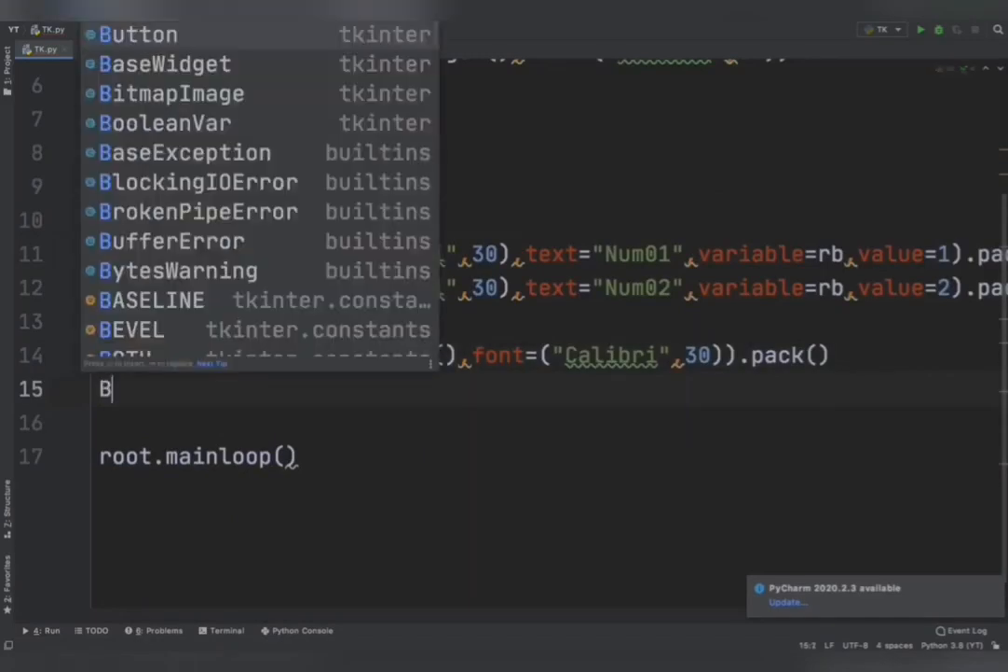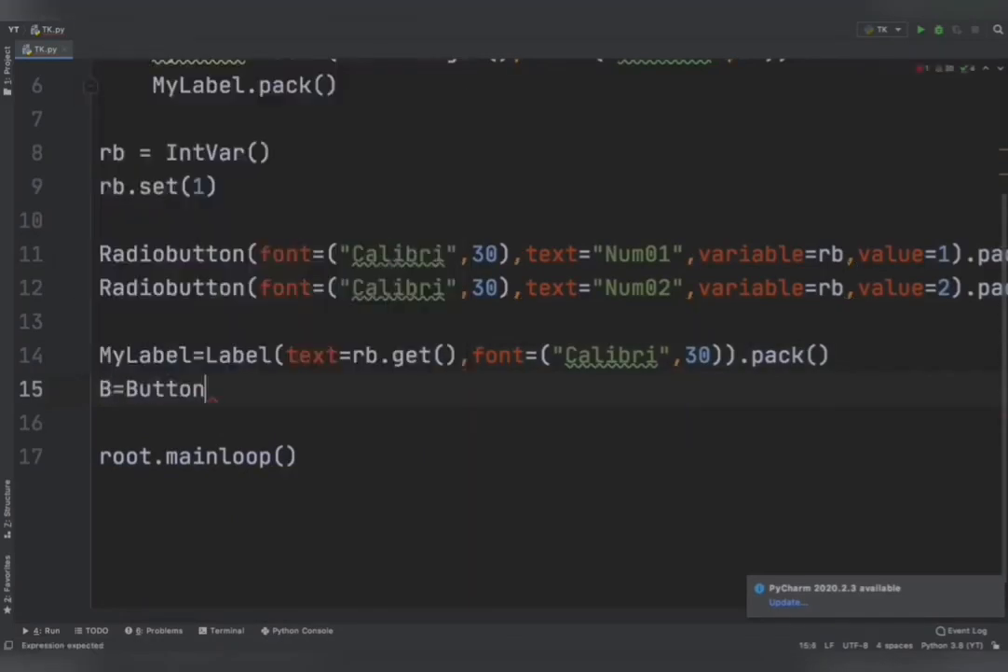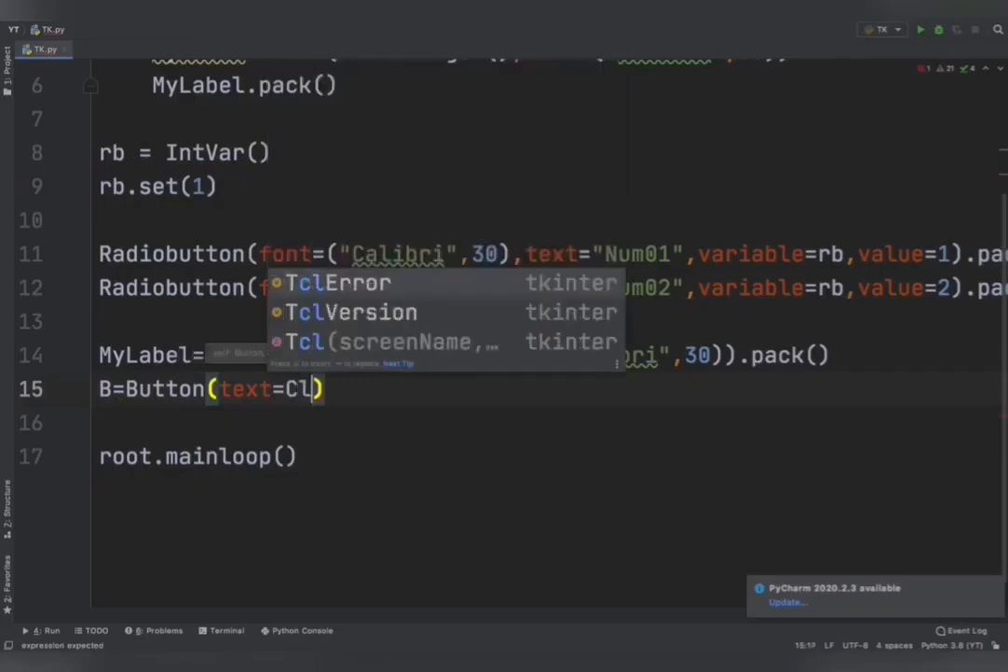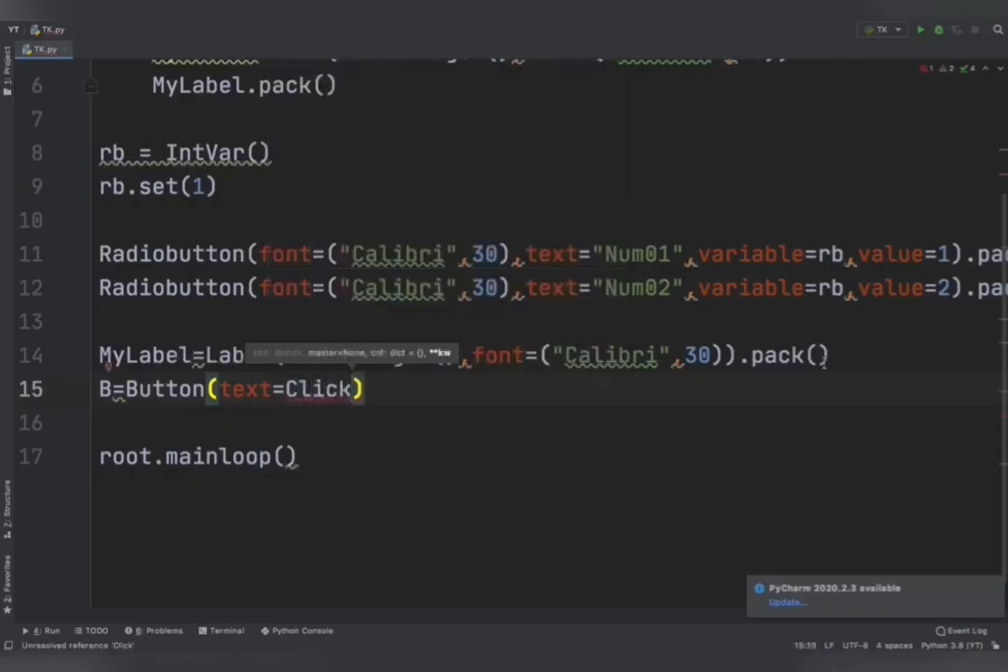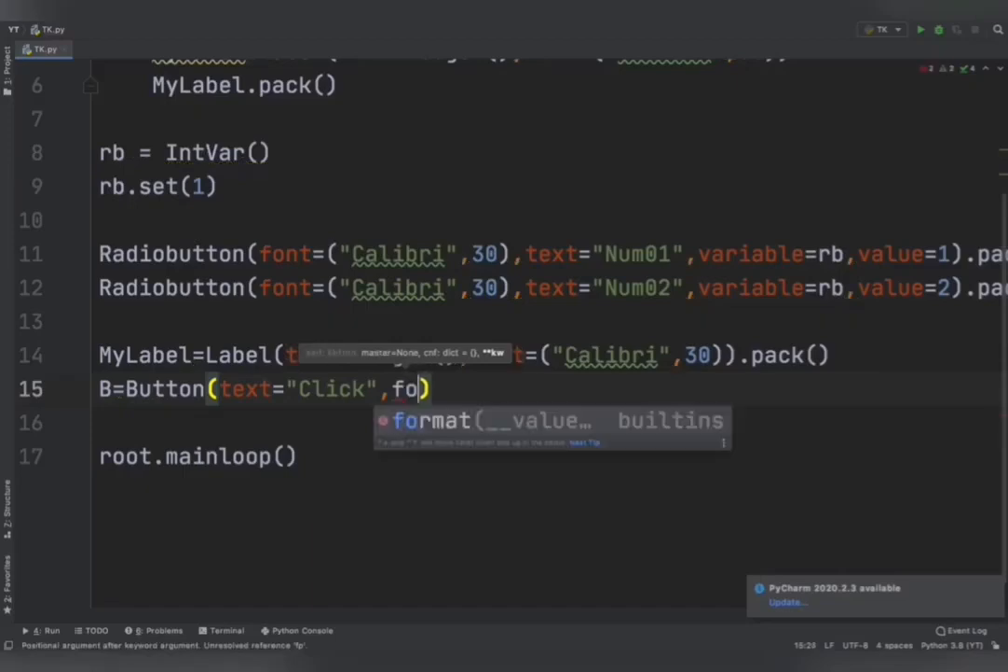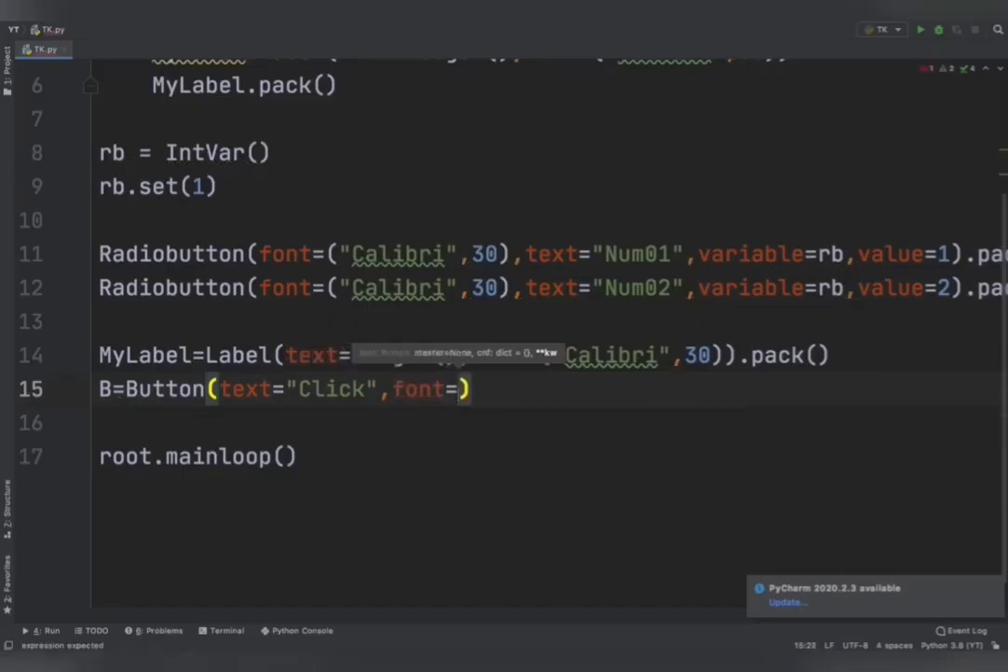Now you have to create a button. I will name it capital B. So capital B equals Button, and in the empty parentheses text equals click, and font equals Calibri, and its size would be 30.